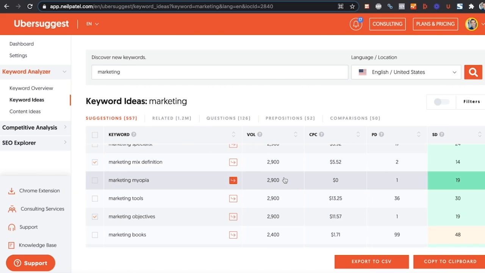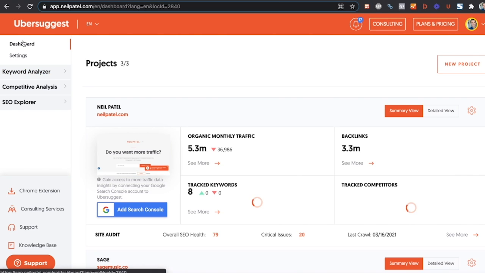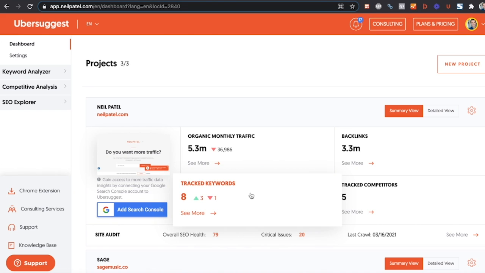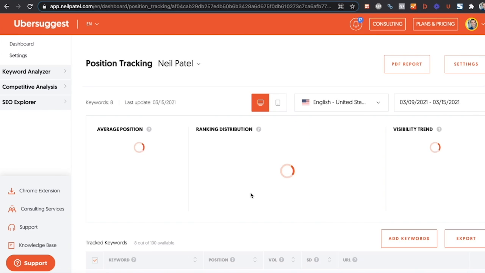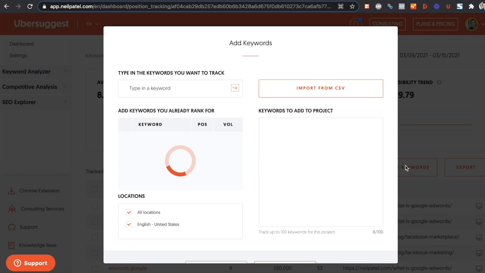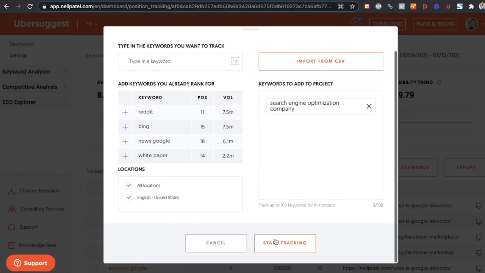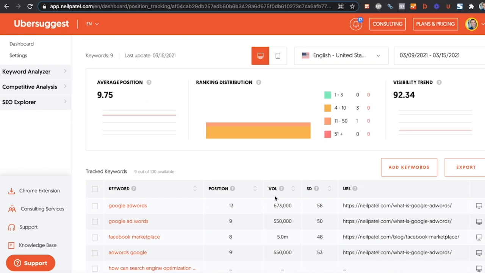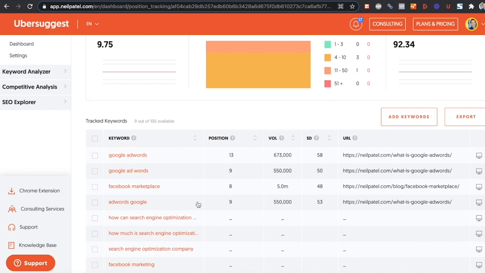Let's go back into your dashboard and add these to your tracked keywords. Go into here, click Add Keywords, and click Start Tracking. That'll now be added to my project, and I can keep track of that keyword.